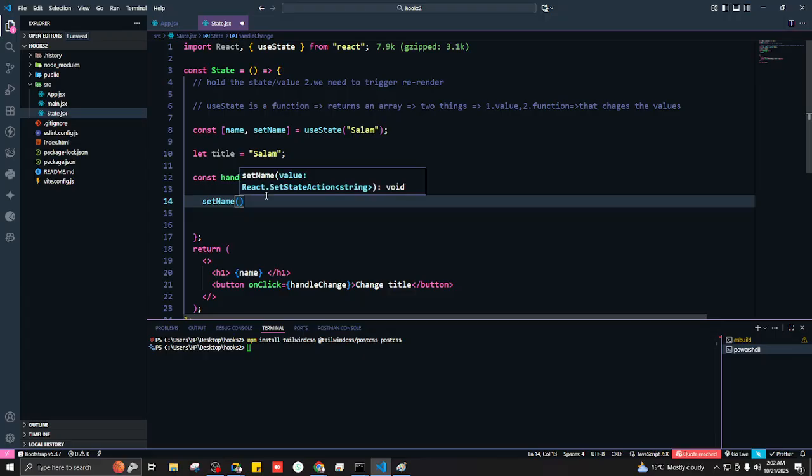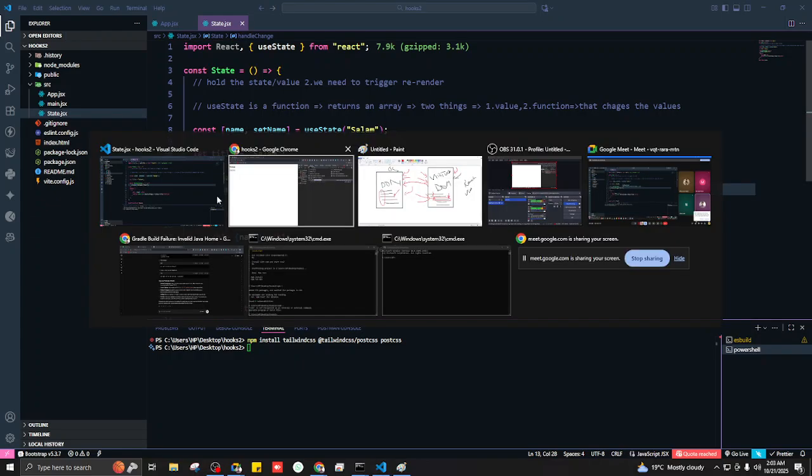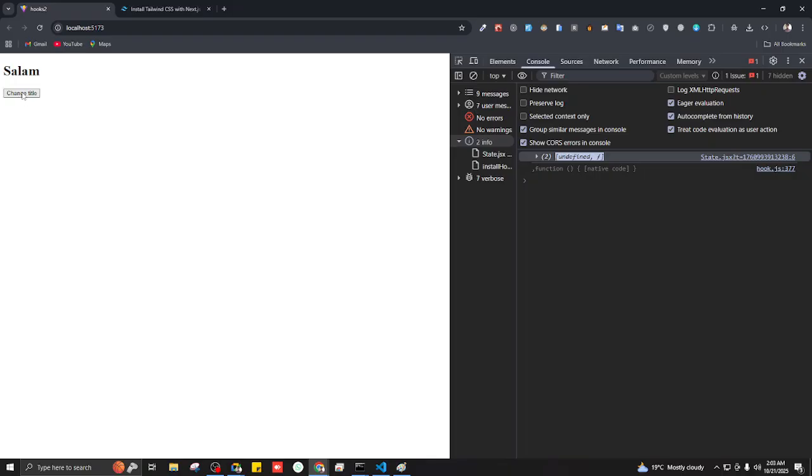Inside this function, what do we want to do? We want to change name to another value. So let's say change title. Perfect. And let's see if it works or not. Is it going to work? It should work after all this hard work. So let's see.